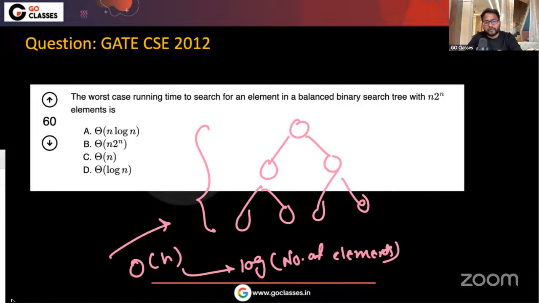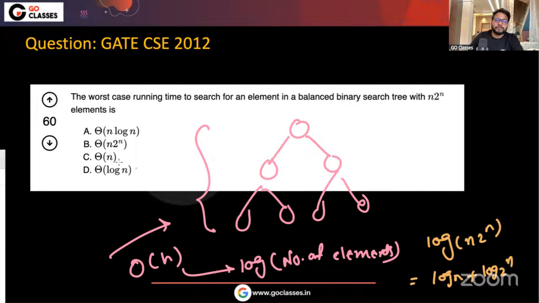But here the number of elements itself is n 2 power n. Okay. So it is log of n 2 power n, which is nothing but log n plus log of 2 power n, which is nothing but n. So n plus log n, which is n. Okay. So C is the answer. This is an easy question only.